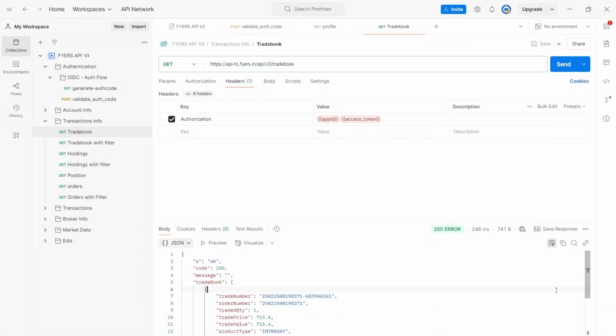Hi everyone, welcome back. So today we are going to see how the transactions info work.